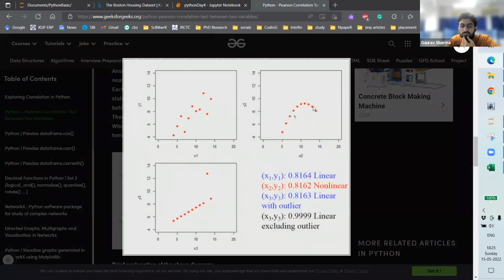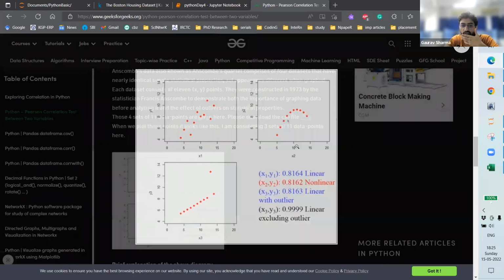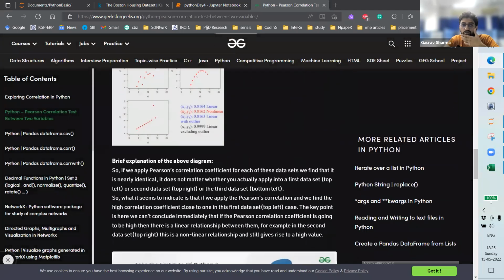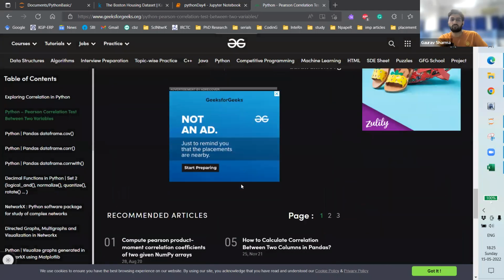Here it's a non-linear relationship, so it will be very different. But for x3 y3, this is a linear relationship. When you plot the scatter graph, you will get a bit of an idea whether it is linear or non-linear. This particular formula which we have is for linear relationships. Some other stuff also you can find out if you search more.